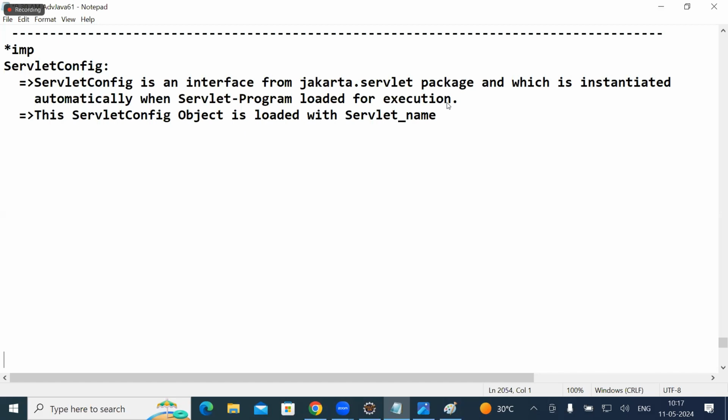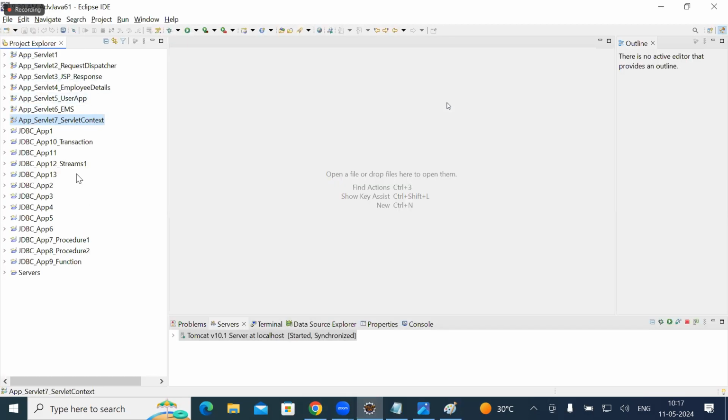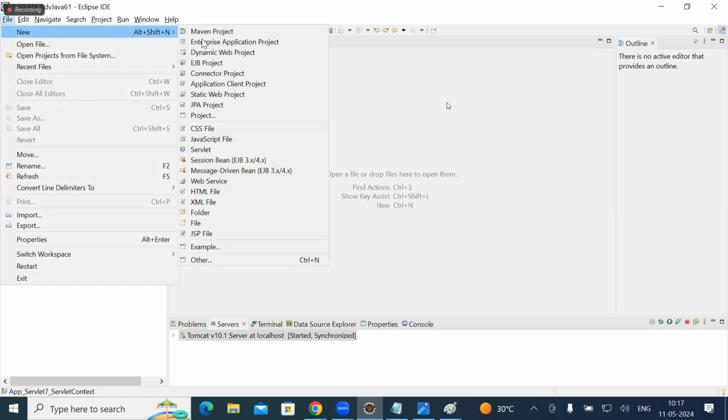Loaded with servlet name. So servlet name will be recorded to that object. From day one, I'm revealing this point to you. Now see, I'm taking a separate application for clarity purpose.